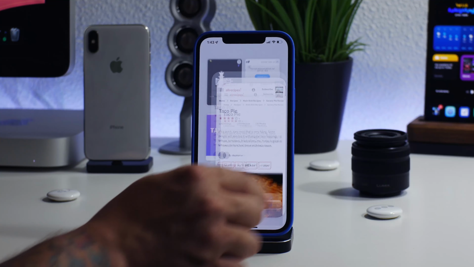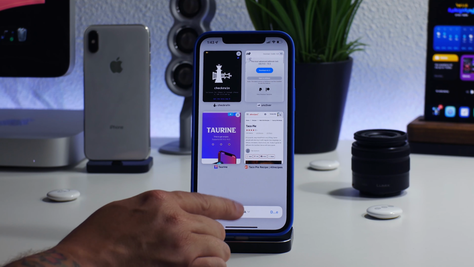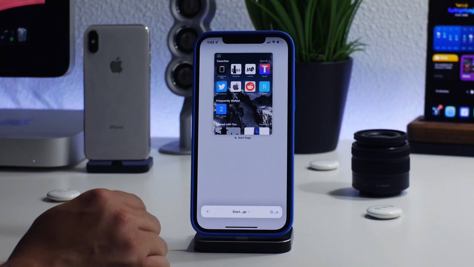Very nice update to Safari. That's going to be basically it for its new features.